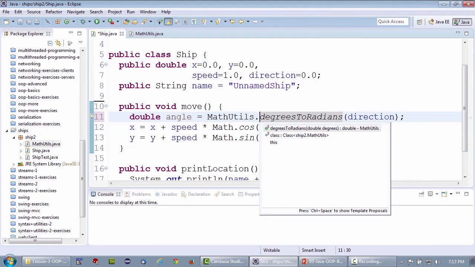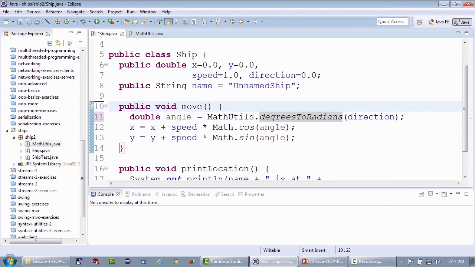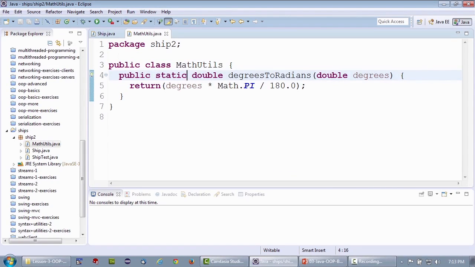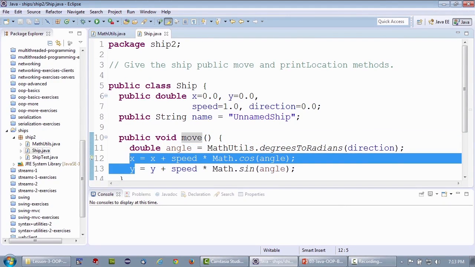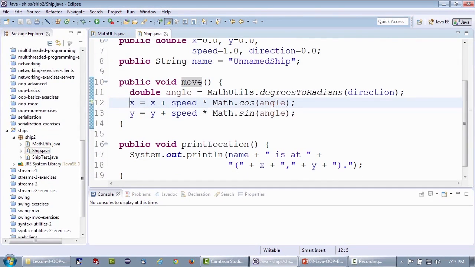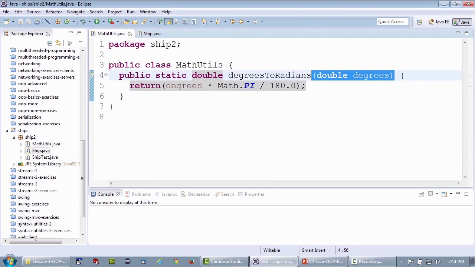So a static method is a method that you can call without ever instantiating the class to which it belongs. So I don't say call new on math utils. I just say math utils, the class name dot degrees to radians. Another way of looking at it is degrees to radians can be a static method because its return value is entirely dependent on what you passed in. That was not true with move. Internally, it used some of the state of the class, the x and y variables. That was not true with print location. Internally, it used some of the internal state of the class, the x and y variables. But in the case of degrees to radians, the output is totally determined by the input.